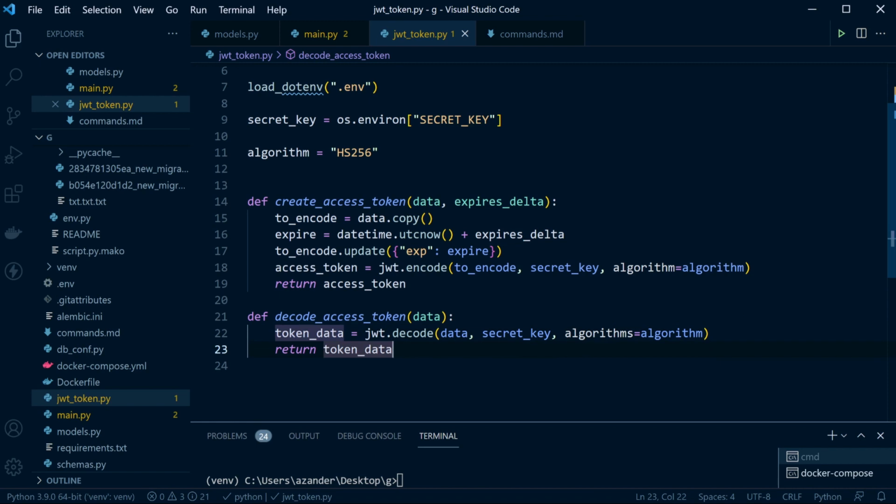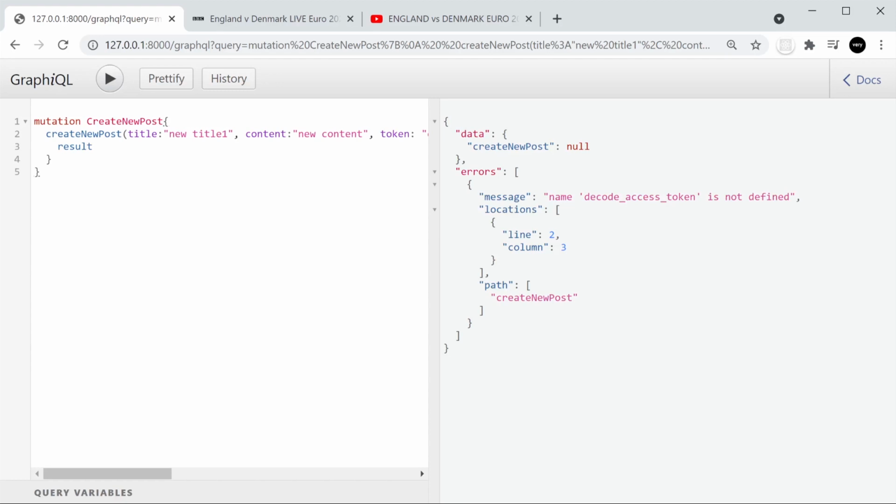So with that in place, we now have our decode. We're going to decode our token and then just return the data and then access it. Right, so now we've got that in place. Let's go back and give this a go again.